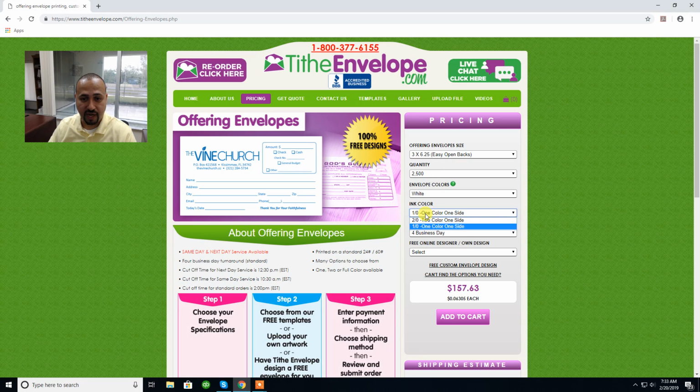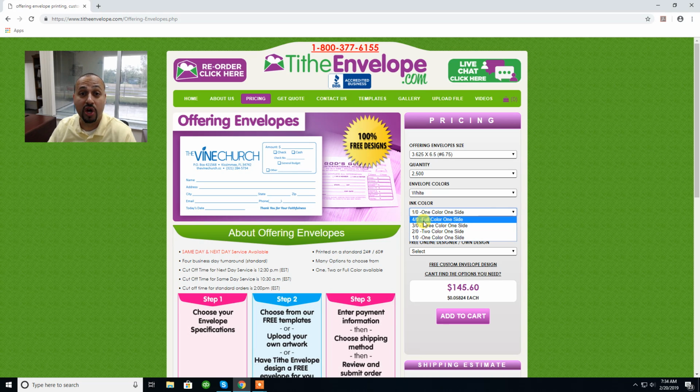And then our next option is your ink color. For the 3-inch envelope, we only offer printing of 1 and 2 colors. If you go back up to our 3.625 envelope, we offer a variety more colors. We can print up to full color on that envelope. One thing I did want to mention, a lot of people ask us if black counts as a color, and yes, it does. So if you want a 1-color envelope and you're thinking about doing black, then that would be your 1 color.